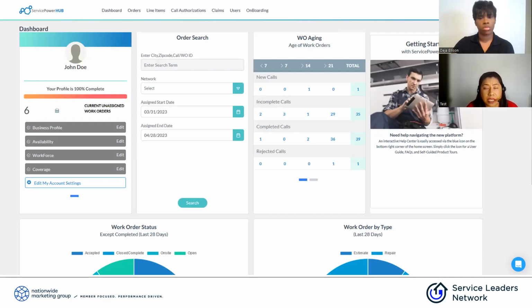Additionally, you will see claims, which is something you may be very familiar with. After that will be users. Now, this is a new tool that you have access to. As you may remember with the dispatch platform, you had only one sign-on and one password to share with one, two, or even three different personnel at the same office. But this is slightly different.